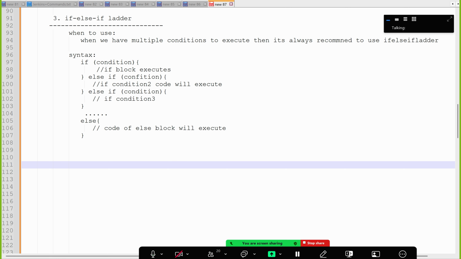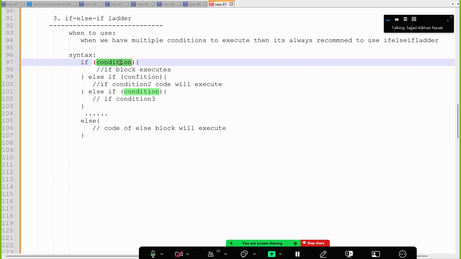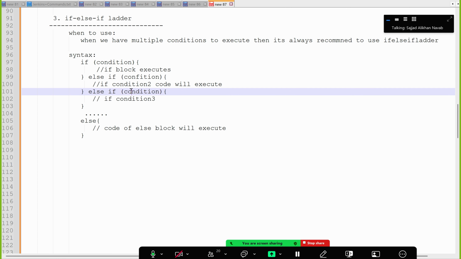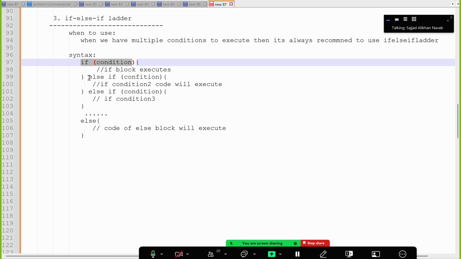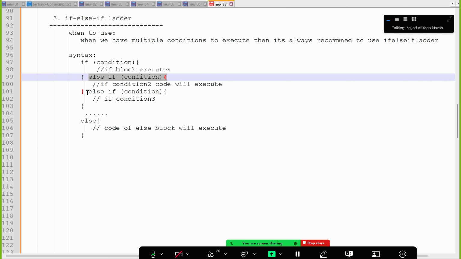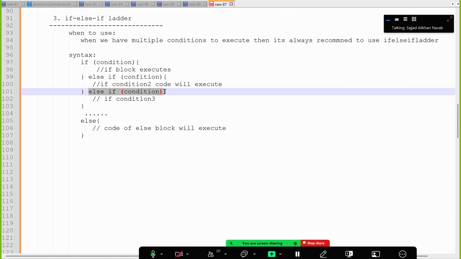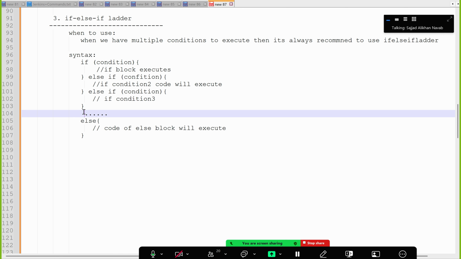Got it? So when we have multiple conditions to execute, it is always recommended to use this if else if ladder. It is like a ladder, right? So if this condition is not satisfying, we are checking this condition. Again, we are going for this ladder. If this condition is satisfying, we are executing this. If it is not satisfying, again we are going for the next ladder. Something like that.